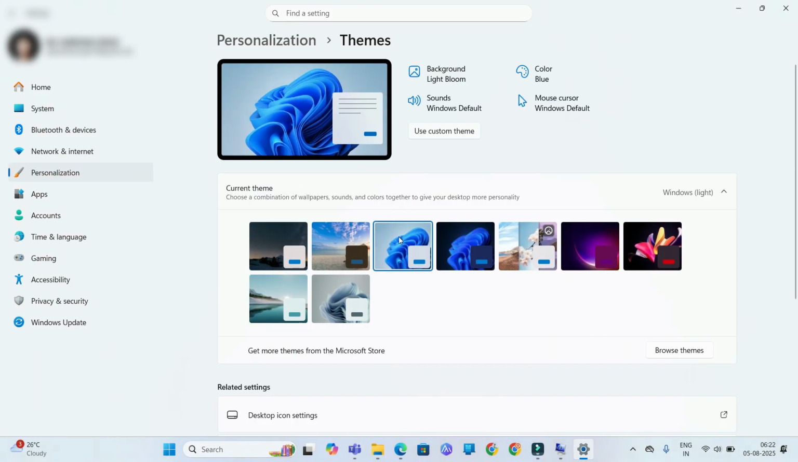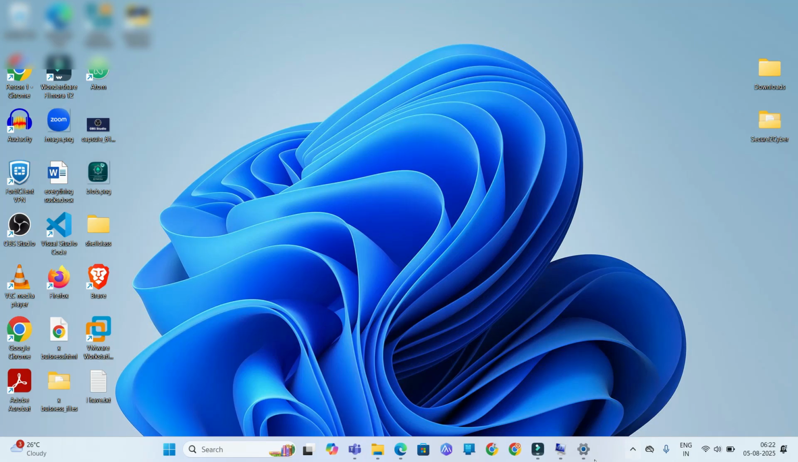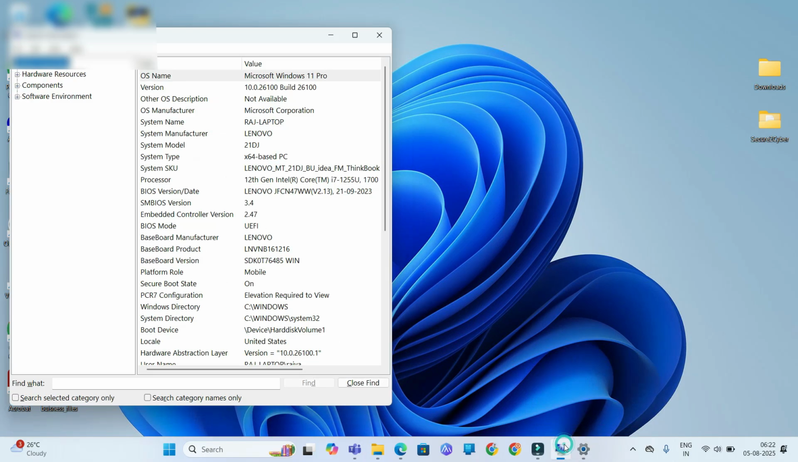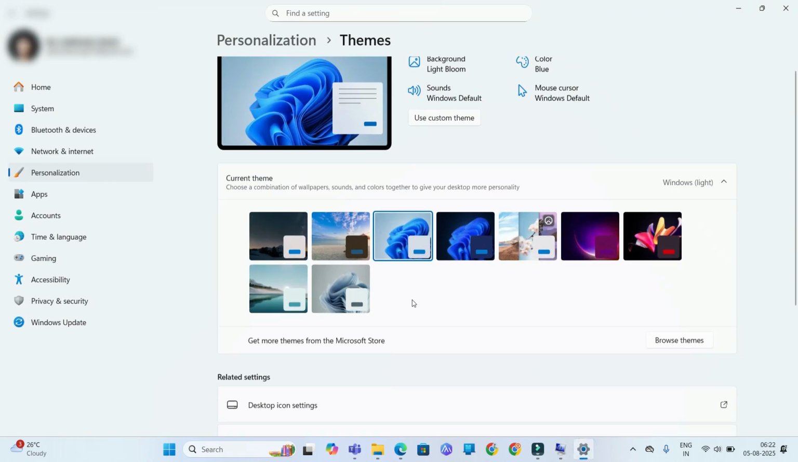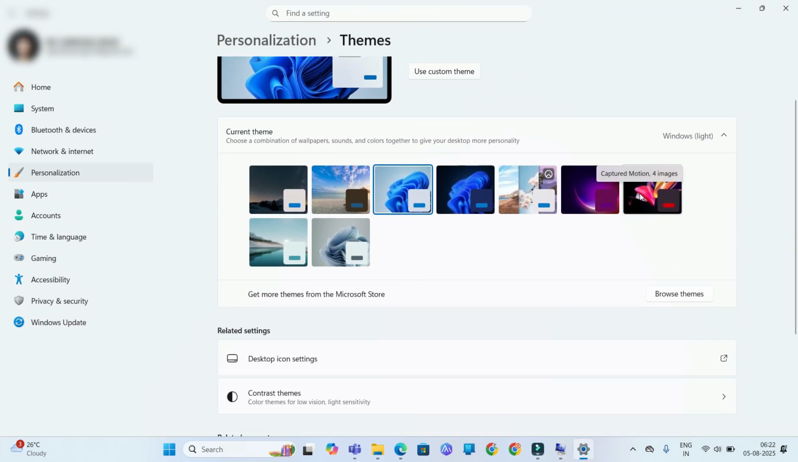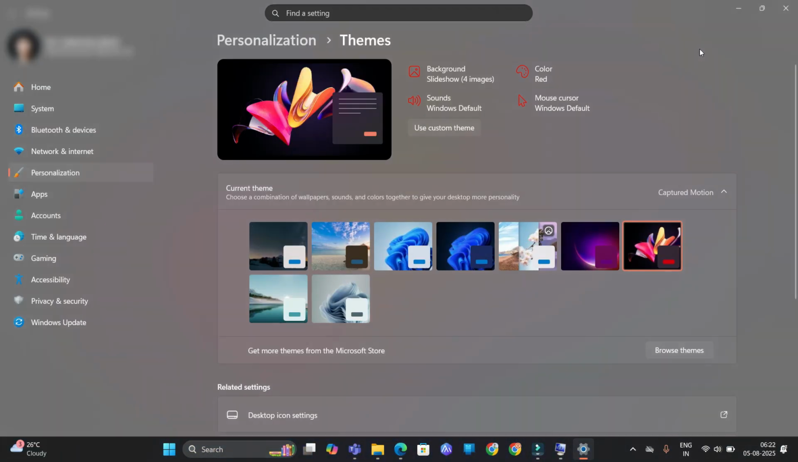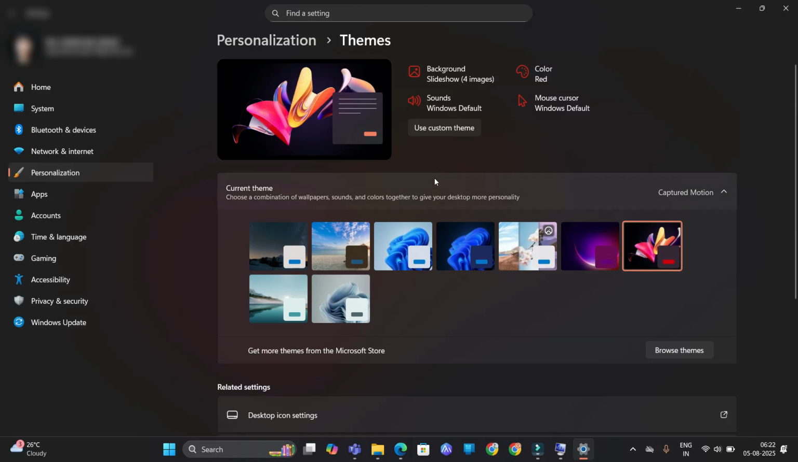this one. When I select this one, you can see the theme is updated. Now I can show you something else. Let's suppose I'll select this one. The theme is going to update. Now you can see something has changed.